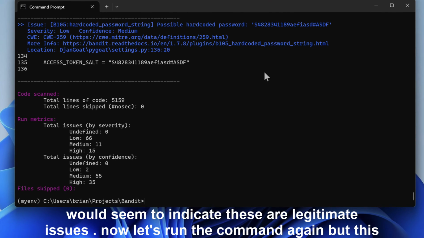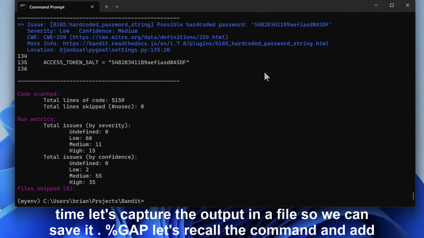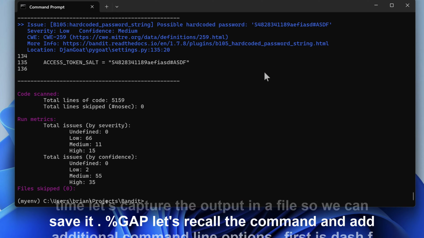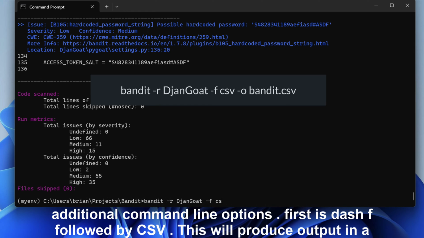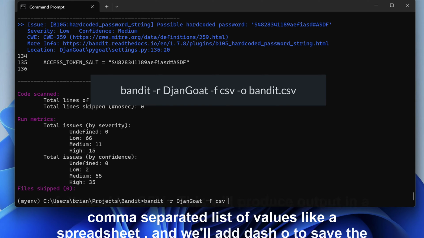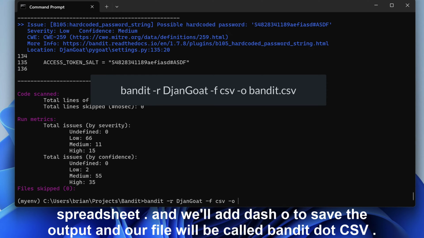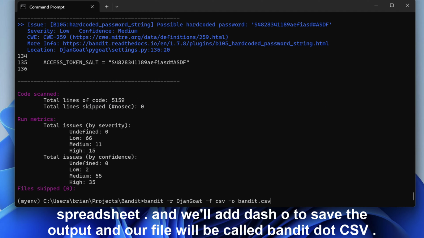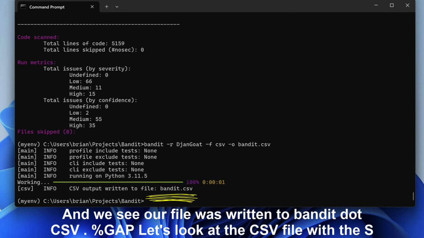Now let's run the command again, but this time let's capture the output in a file so we can save it. Let's recall the command and add some additional command line options. First is -f followed by csv. This will produce output in a comma-separated list of values like a spreadsheet. And we'll add -o to save the output, and our file will be called bandit.csv. And we see our file was written to bandit.csv.